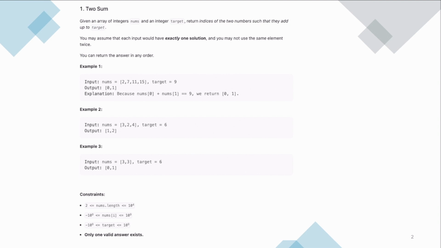So the first problem is the two-sum problem. What we are given here is an array nums and a target number 9. What we want to find is the indices of two numbers such that they add up to the target. So we need to find two numbers such that they add up to the target, right?